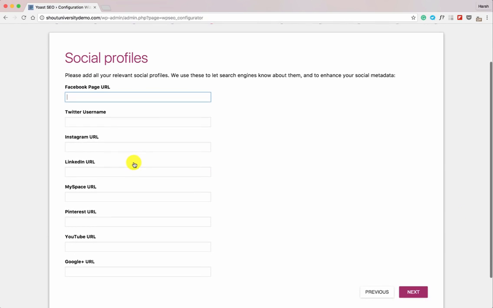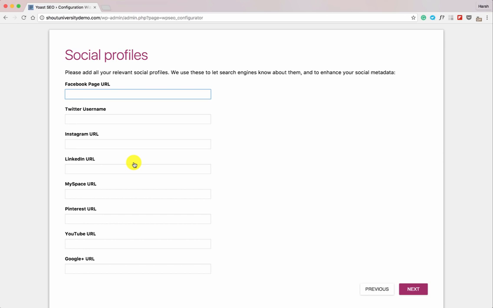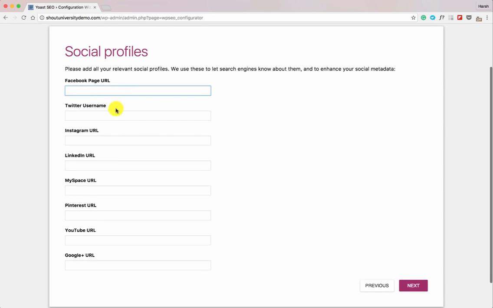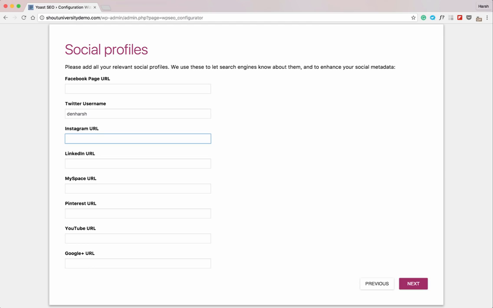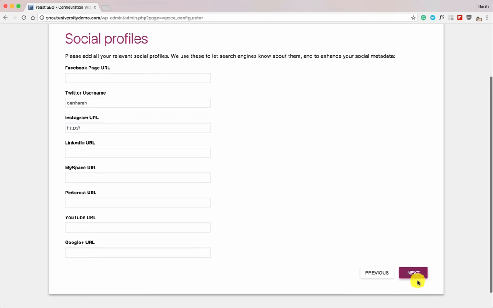Now this is where you will start adding all your social media profiles. So if you have a Facebook page, add the complete Facebook page URL, add your Twitter username, add your Instagram URL with the HTTP. So start adding all the social profiles that you have, then click on next.